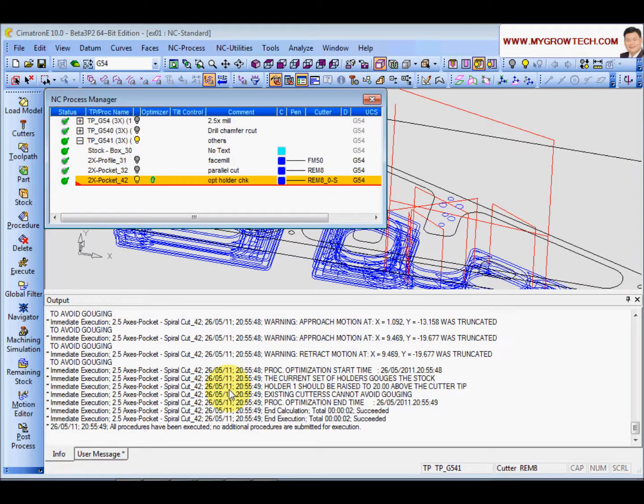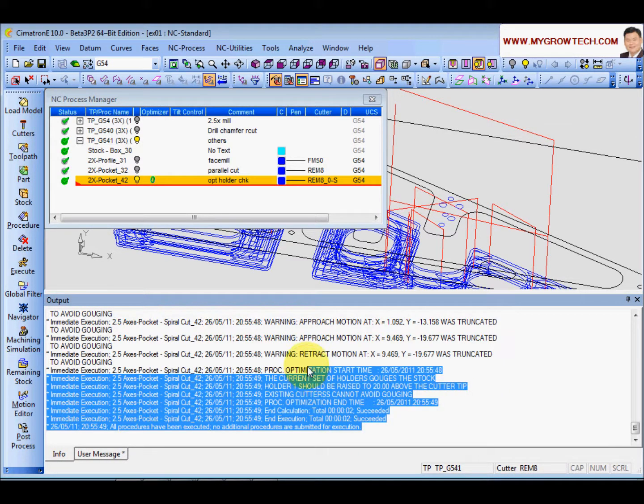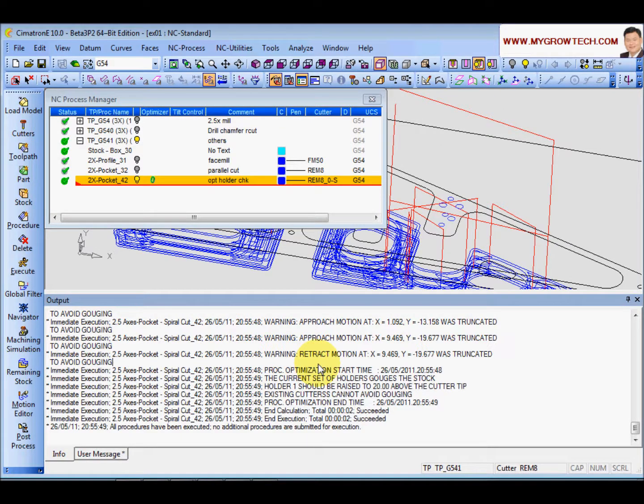Okay. So the system will do nothing, but the system will suggest you to what? Move up the holder. Raise to a length of 20, for example. Everything is here. So you have to go and change the cutter length, clear length of the cutter manually in this case.